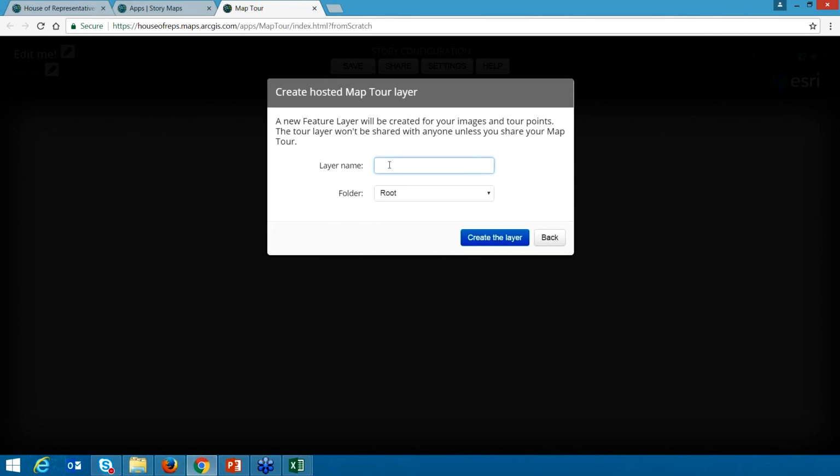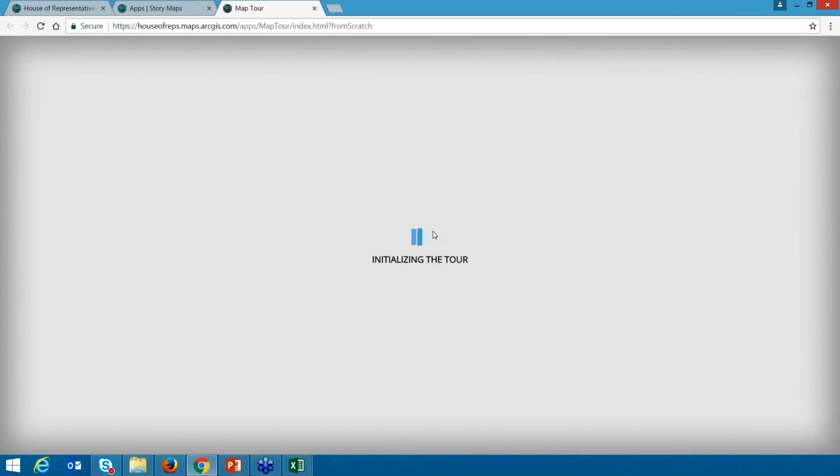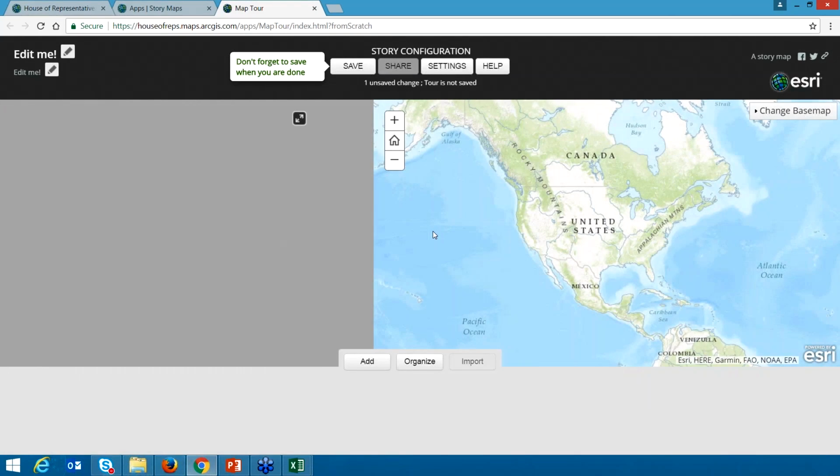And the first thing it wants me to do is create a new layer, a hosted layer to put my photos into. I'm just going to call this Alaska Photos. And I'll save it in my root folder. And I'll go ahead and create that layer. So it's doing a little work in ArcGIS Online on the back end just to spin up a new hosted service. So now I've got my template, but you see it's obviously very empty.